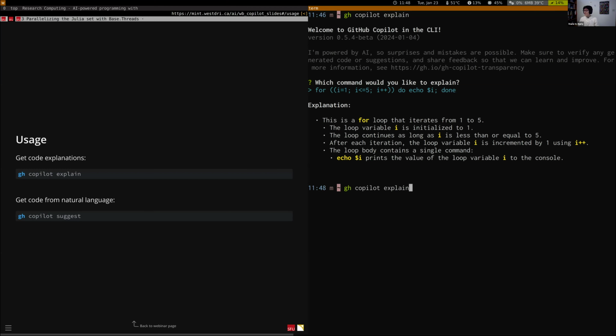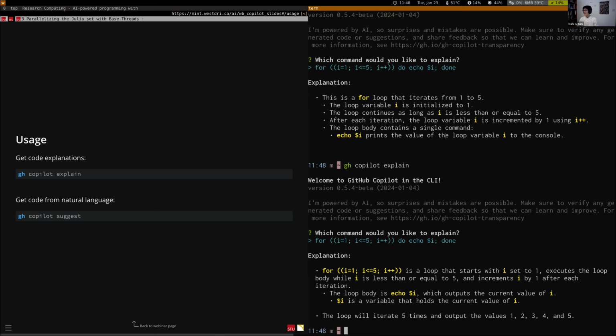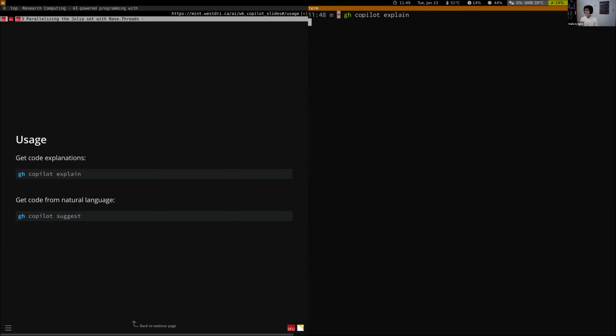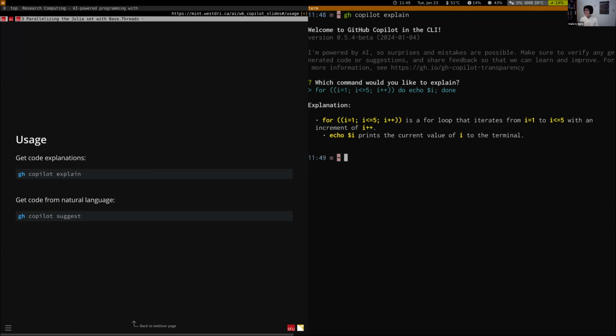And of note, if you enter the same thing multiple times, you might get different things. As you can see, I'm getting something different here, and I don't see anything wrong in either case, but I am getting different things. So it is worth running it multiple times if you want multiple explanations. And indeed, this loop would iterate from 1 to 5. And if I run it again, I might get yet a different explanation. And so let's actually run the command, and I am getting this.